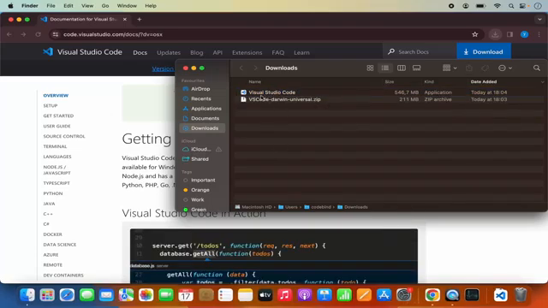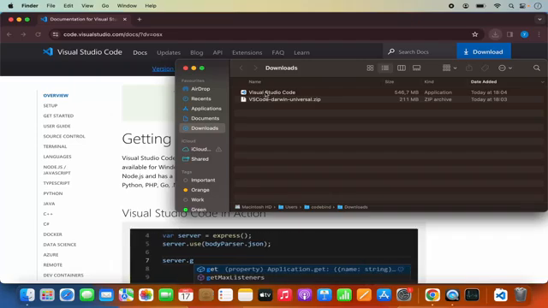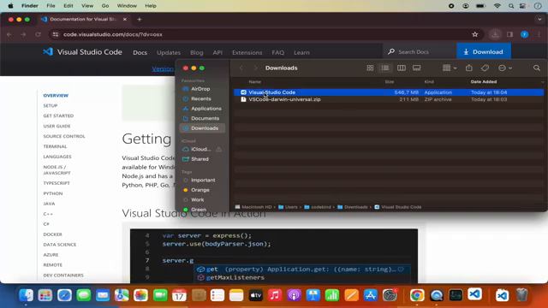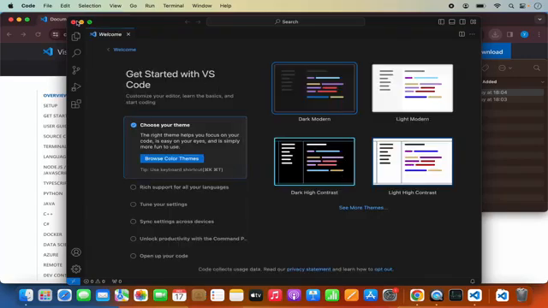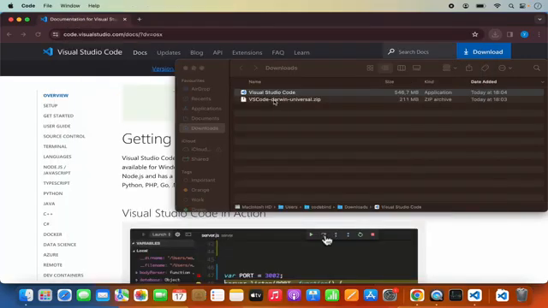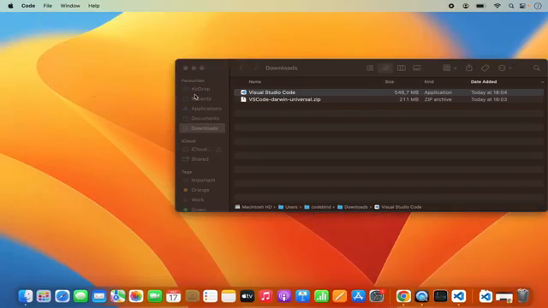So the extracted Visual Studio Code icon is visible here. So you can directly open Visual Studio Code from here. So when I click on Visual Studio Code, it's going to open, right? But we want to transfer this Visual Studio Code application into our applications folder, so from the next time we will be able to use that from our launchpad or the applications folder.